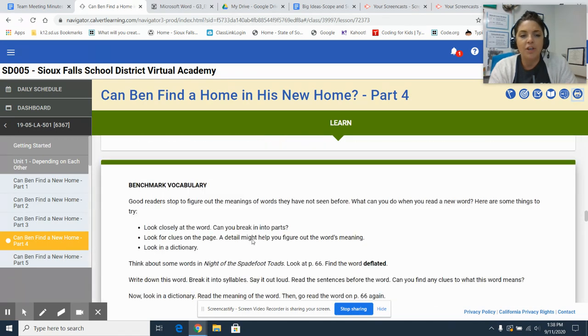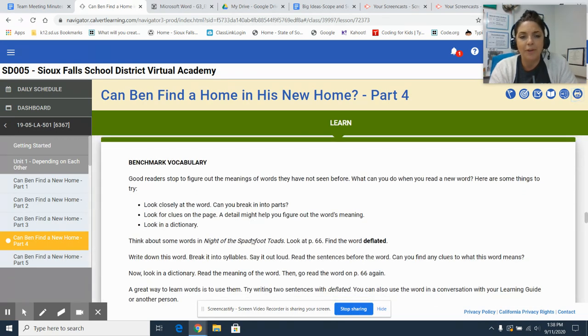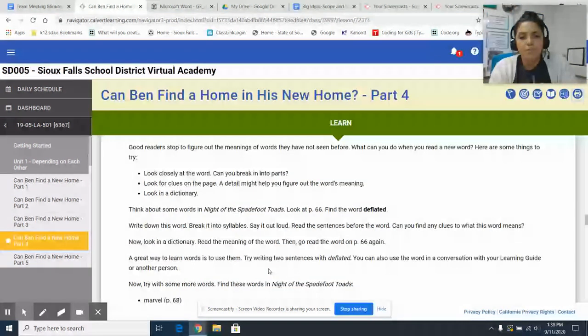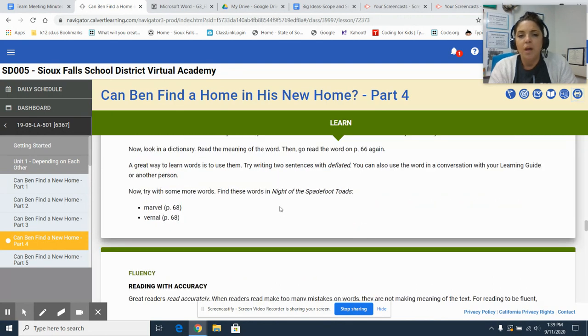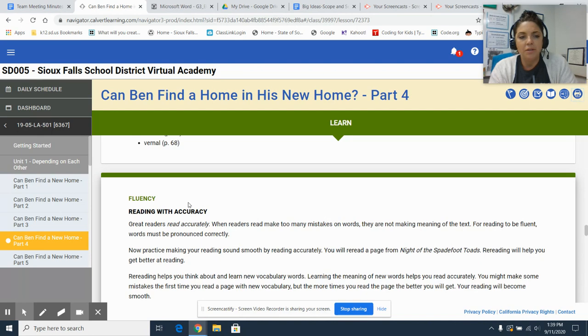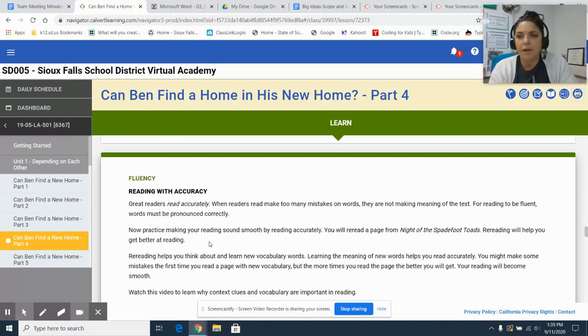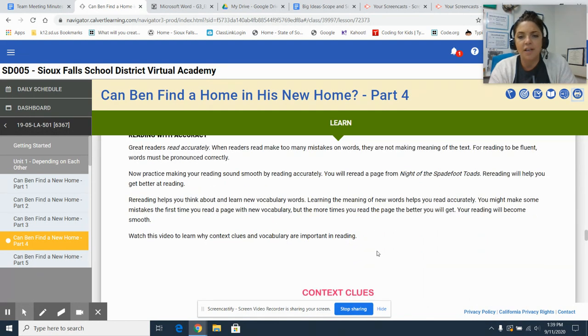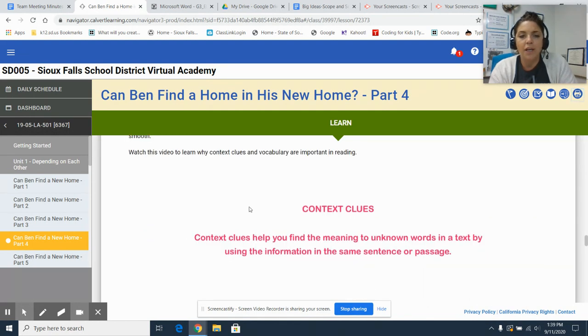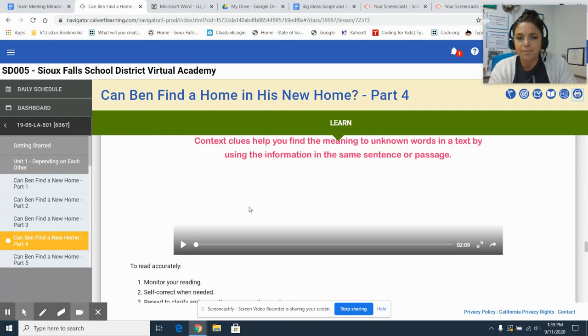And finally, you will be doing some daily vocabulary. It talks about writing the words down and breaking it into syllables. And again, that should go into your journal. When we meet, we will talk more about organization of a journal. The final activity is fluency. It's reading with accuracy. You will be practicing reading out of your book.